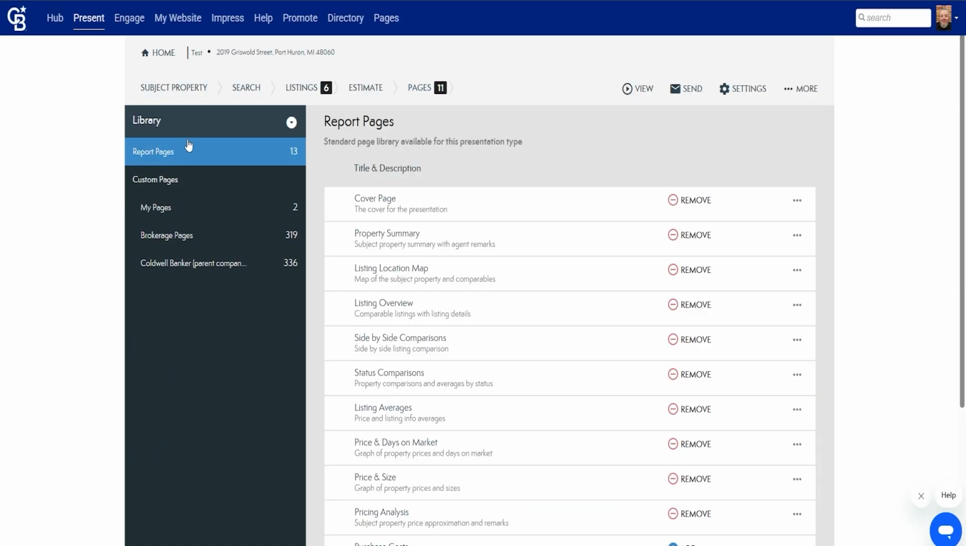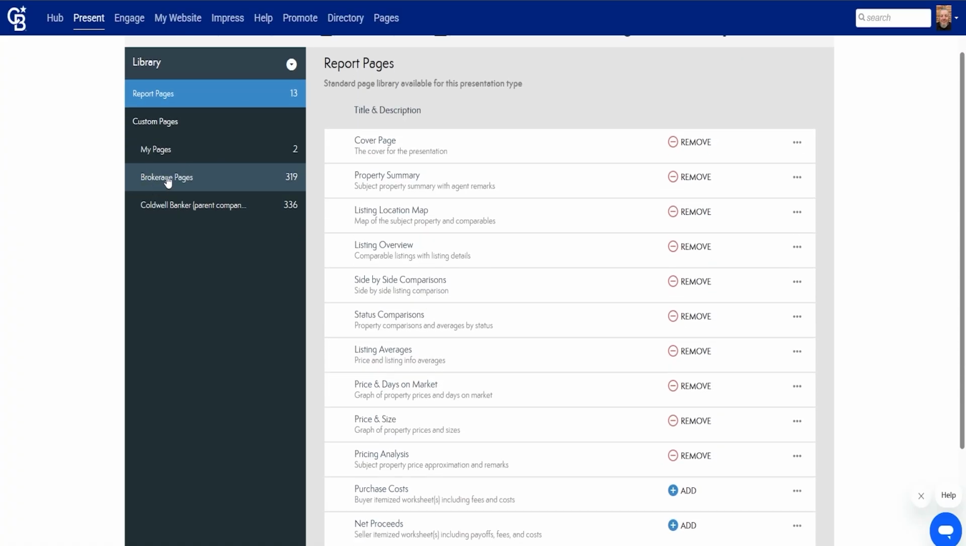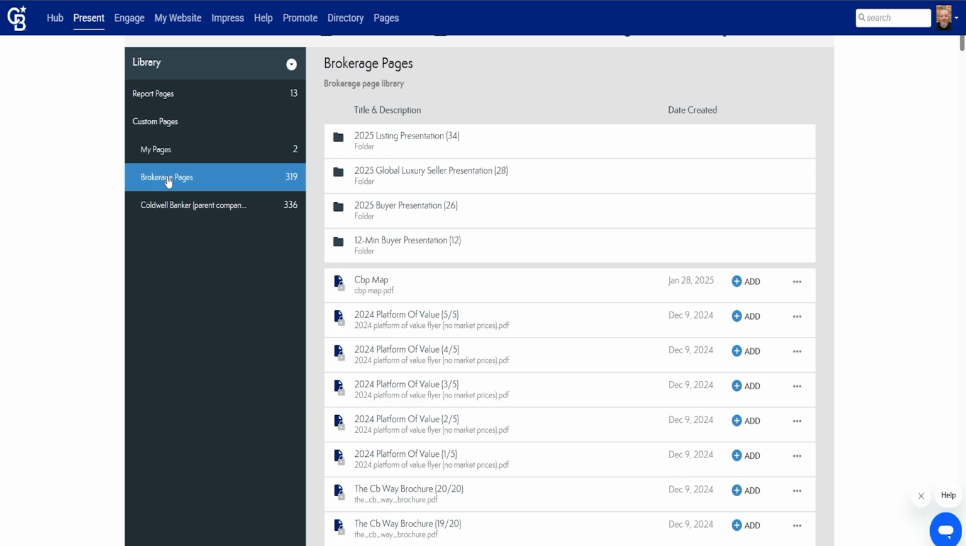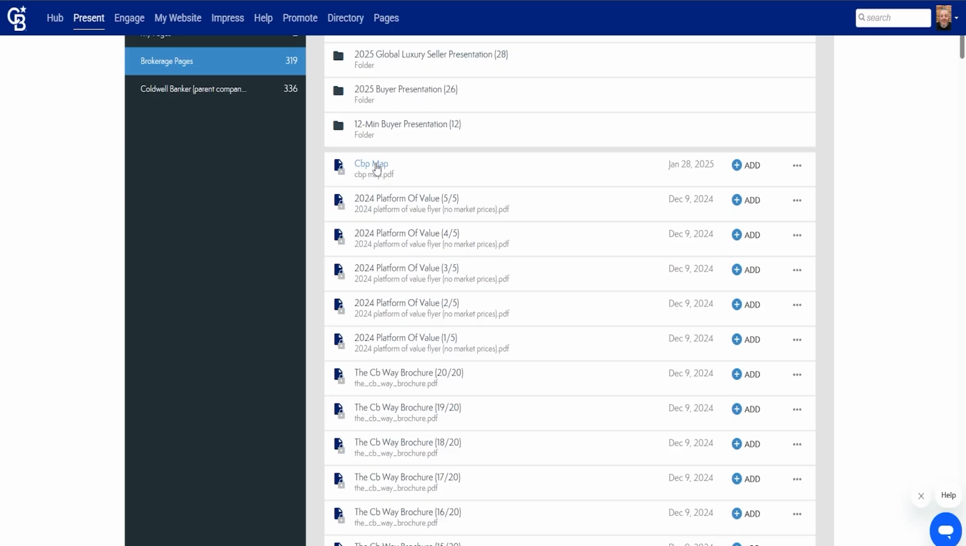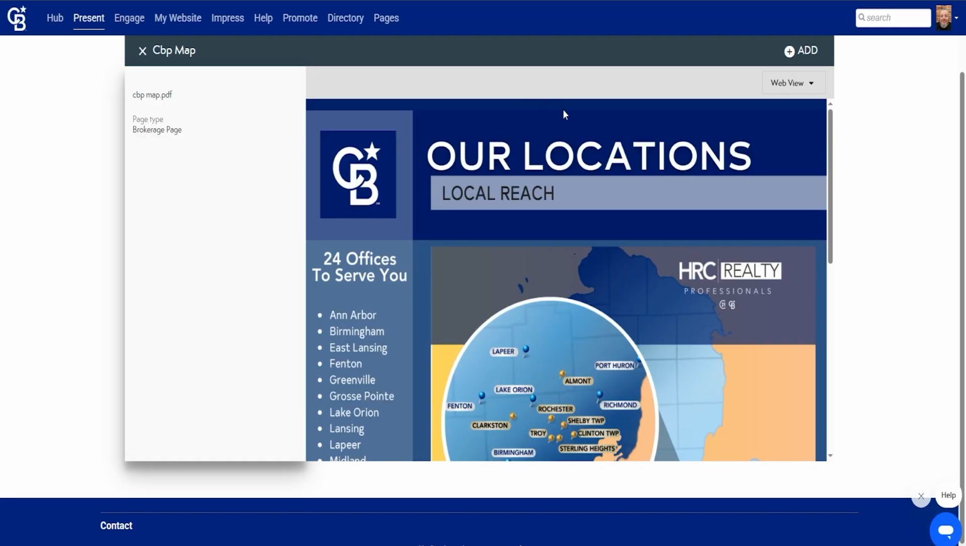So what the library is going to give us, it'll show your custom pages. It'll show you the pages that you have currently on your presentation. And then we have our brokerage pages here. So brokerage pages are going to be a lot of company information or just general information that you want to display for your client. So a good one is like the CBP map. It's going to show a map of all the offices. So you go ahead and click that and take a look at it.